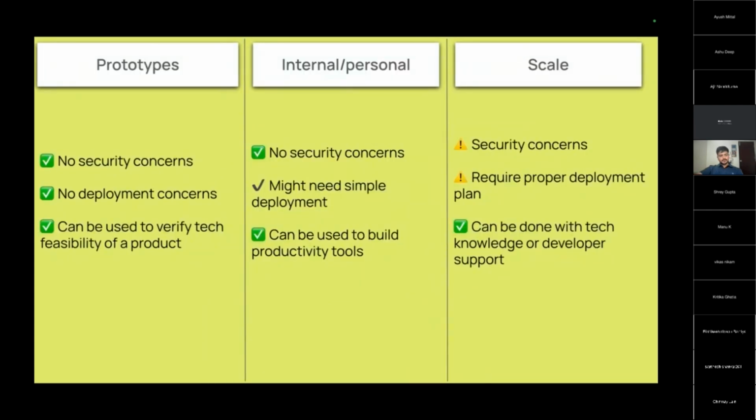So I'll talk about use cases. How you can use vibe coding. If you want to build prototypes, as a product manager, you want to go to your dev team and explain to them what you are trying to build in the explore phase. You can just go on Lovable and build a prototype for that. For building a prototype, there are no security concerns. You don't need to deploy it, and you can use it yourself to verify whether whatever you are thinking is tech feasible or not.